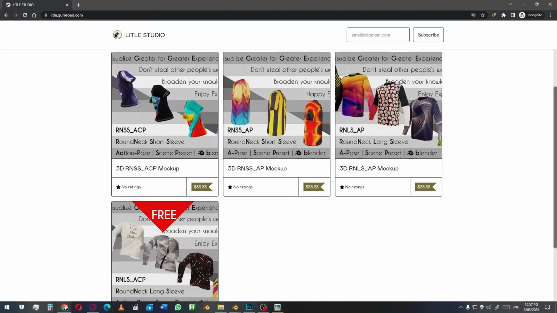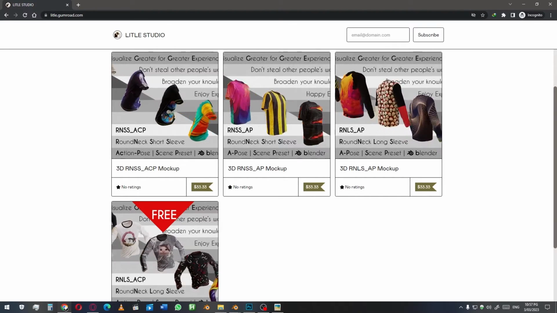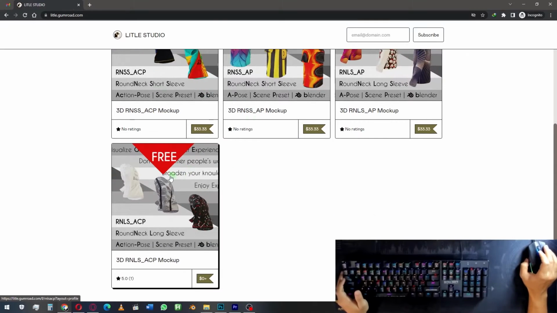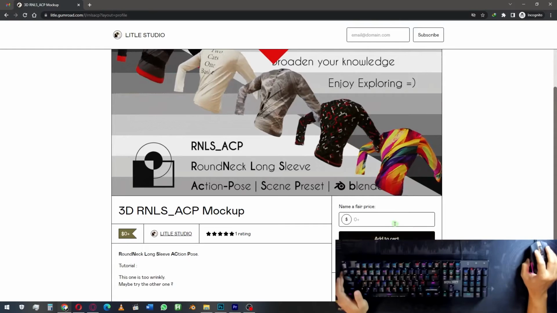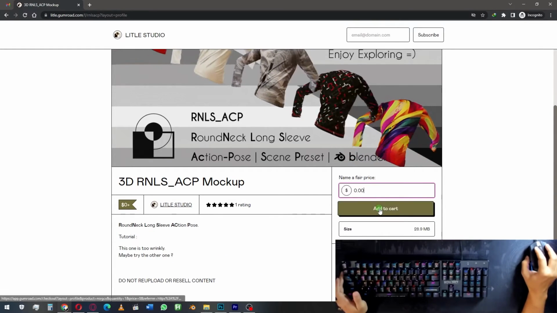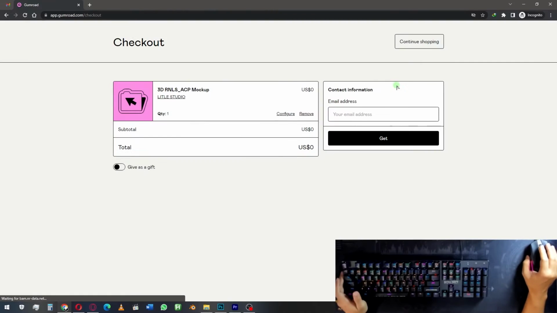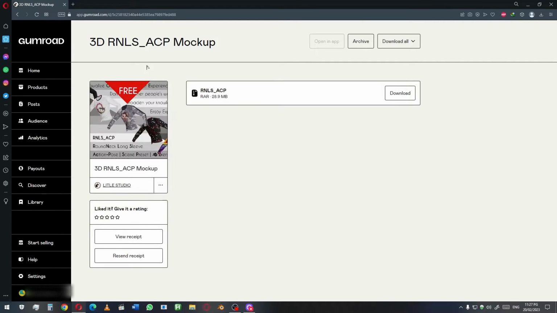The first step is file preparation. Download the 3D shirt mockup file labeled free. Round neck long sleeve ACP. Click on Items. In the Name a Fair Price section, enter a price of $0. Add to cart. Enter email. And download.